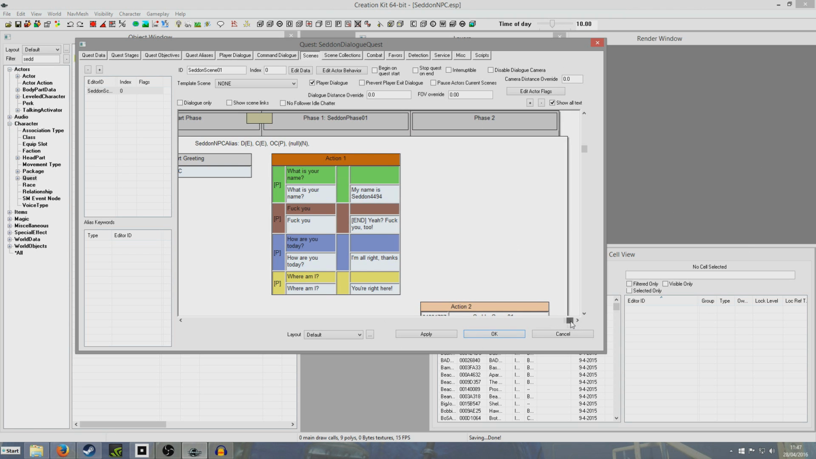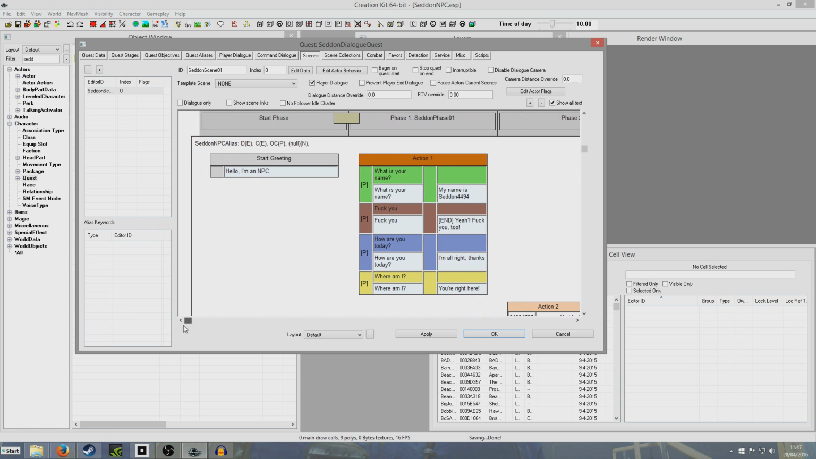But for now, that is the absolute basics of conversation, and hopefully people have got a good starting point here, and if you've understood all this, they can go off and do their own stuff.